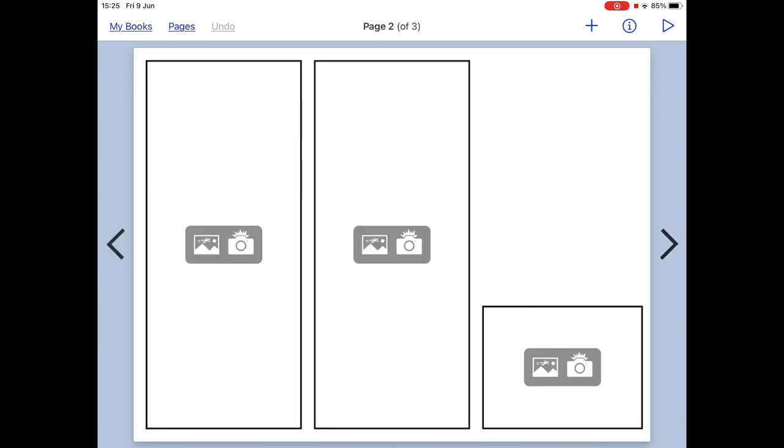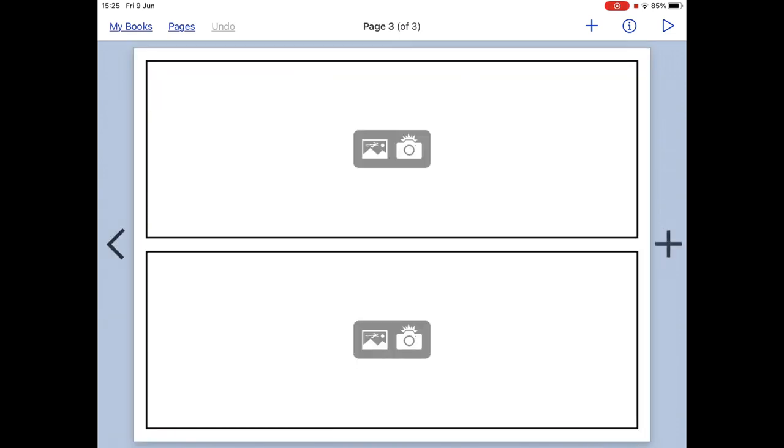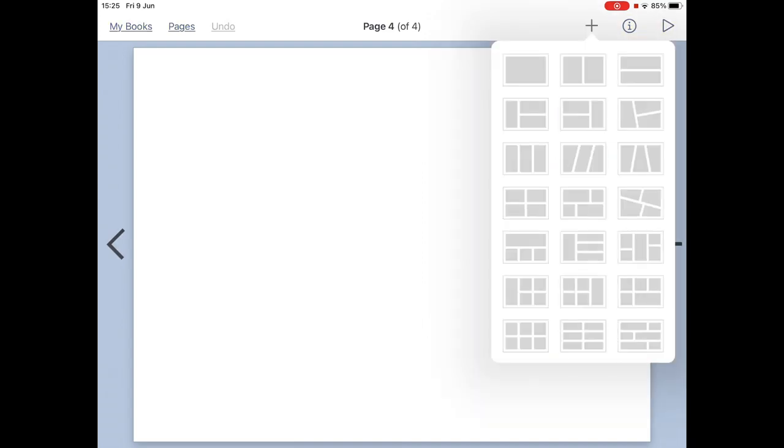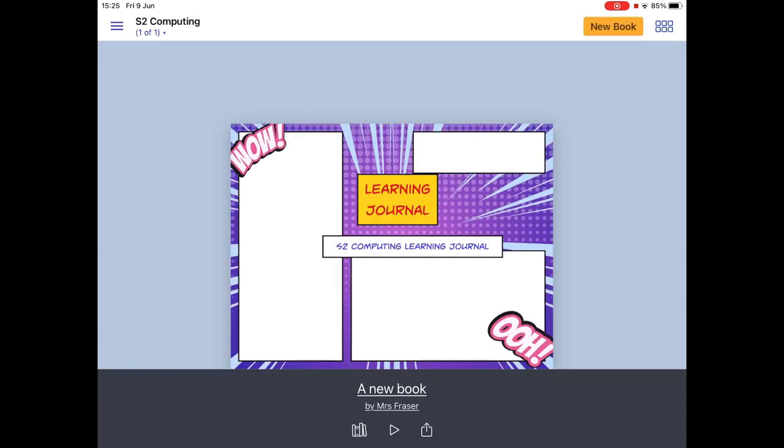And you can add different pages. Again, when you get to a blank space, you can just click on the plus and you can click your panels in whichever kind of grid that you want. But once you're happy with the template that you've got, the easiest way to share that template so young people can start to edit it is through Showbie.